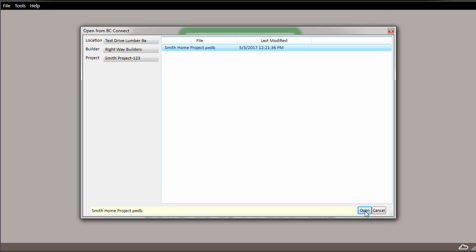So whether you like storing your job files on your local system or uploading them and storing them on BC Connect, you can make the choice that best fits your business.